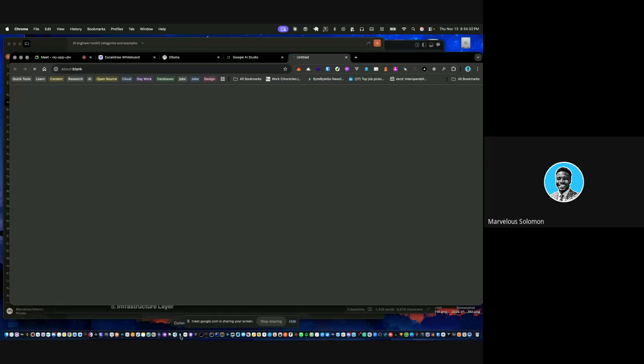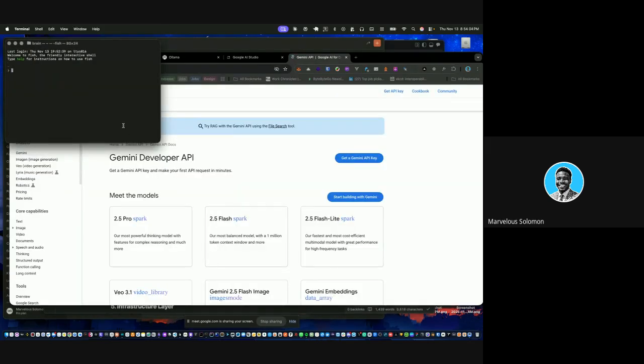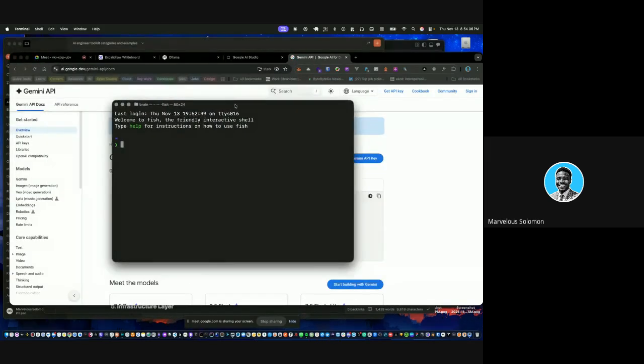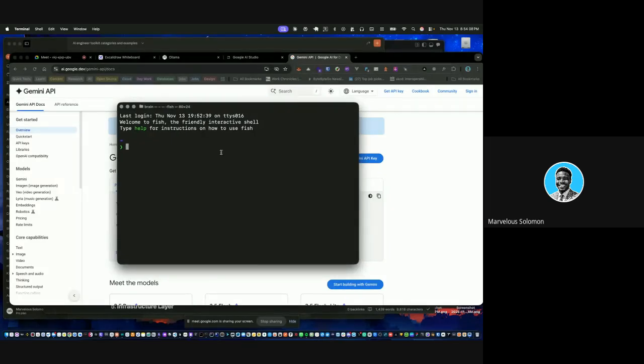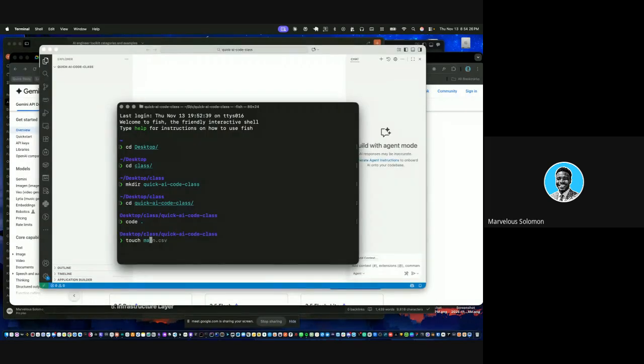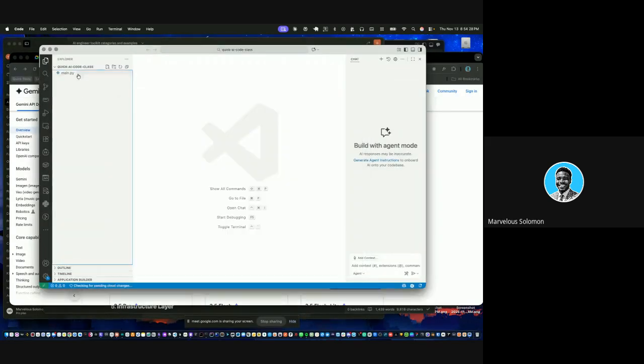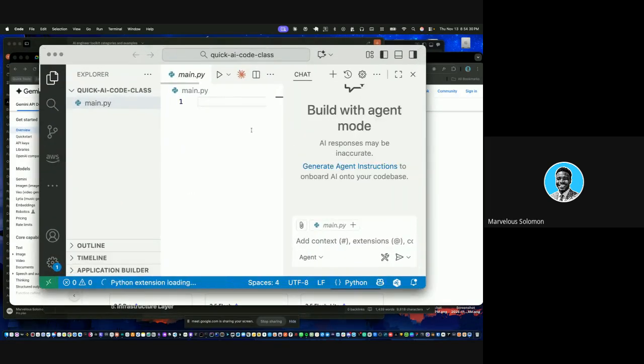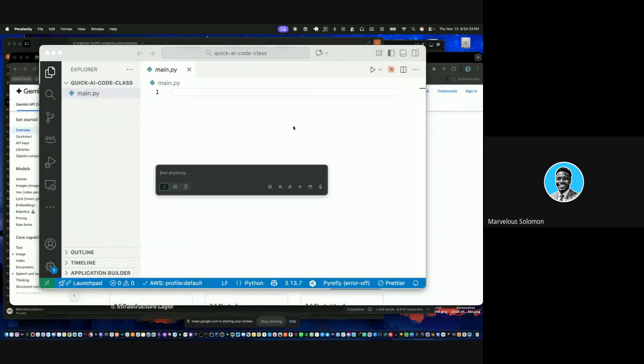I'm going to pull up my terminal. If you have not written code before, don't be offended, but this is going to be a simple one, right? So let's go to my desktop, go to class, and I'll say make directory. Let's call this quick AI code class, okay? So cd, let's pull this up in VS Code, and I'll simply say touch main.py, which is my Python file that I'm going to work with. Most of you don't like light theme. I love light theme.